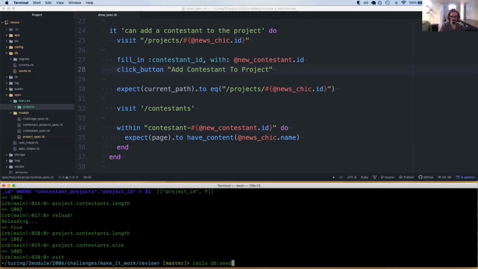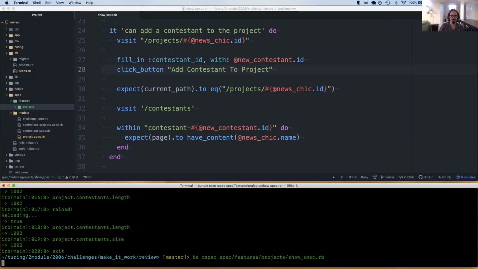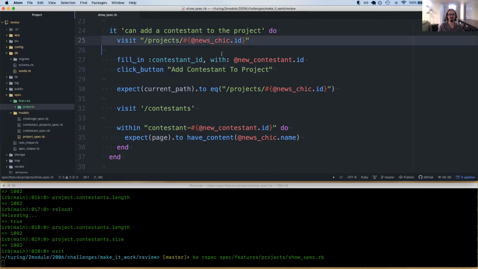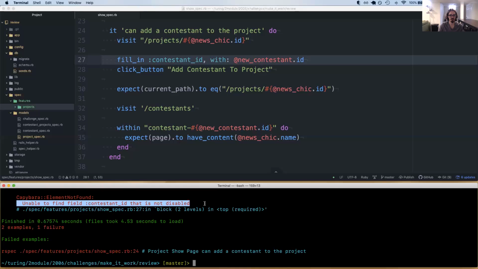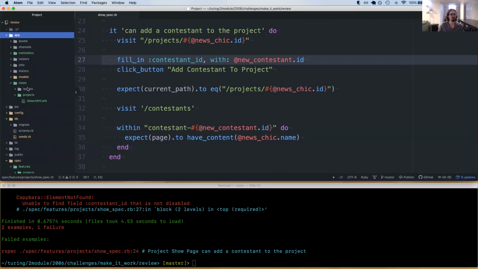So let me run this. The first thing that I'm expecting is it to be able to visit the page just fine, but then it's not going to be able to fill in this form because we don't have it yet. So: unable to find field contestant ID that is not disabled. So let's go ahead and make that form.